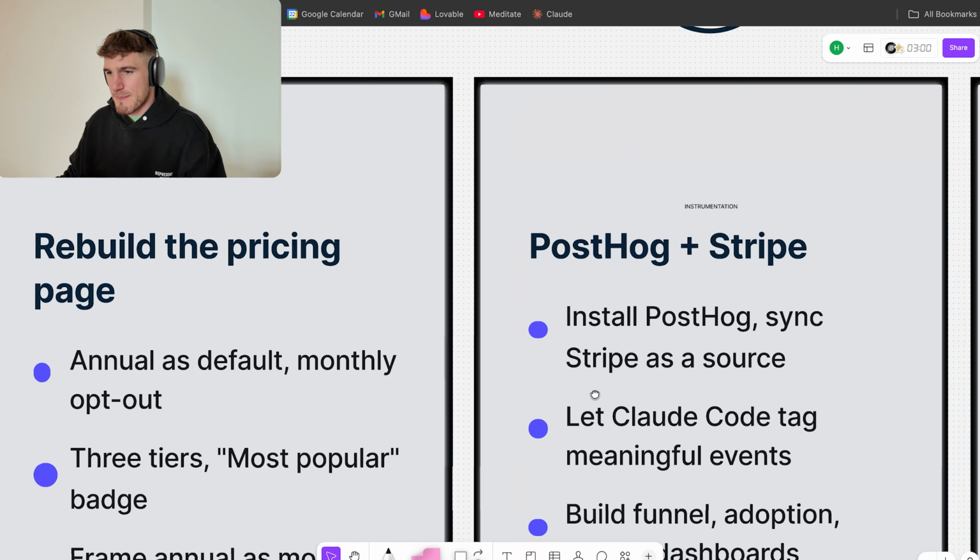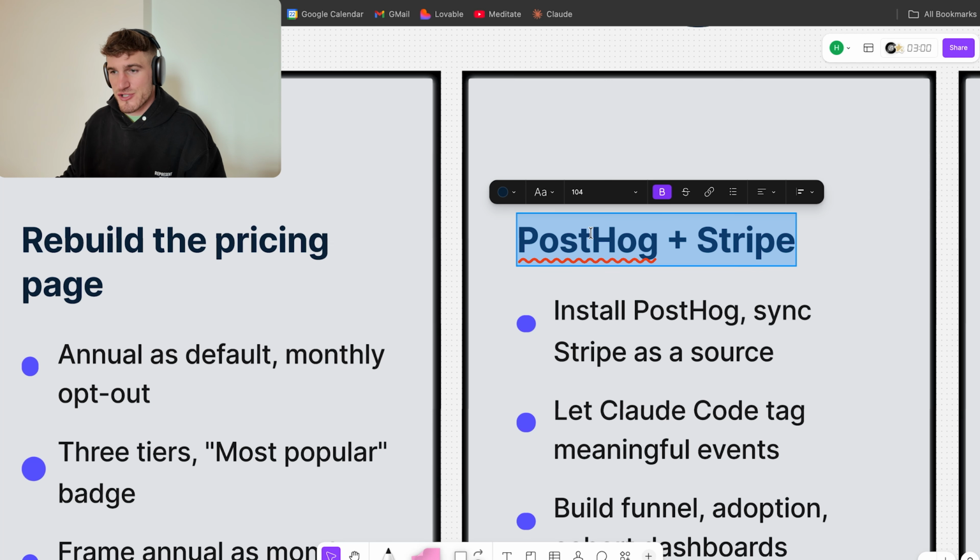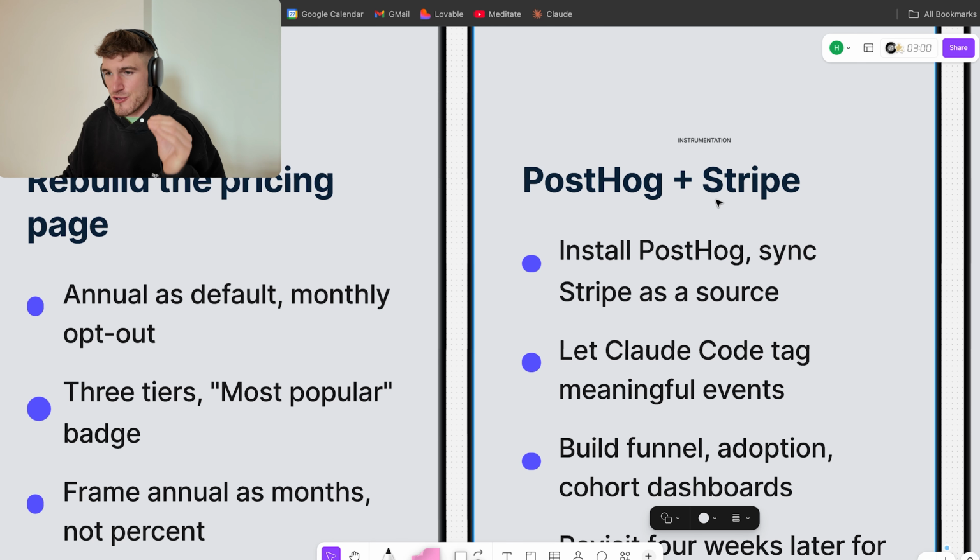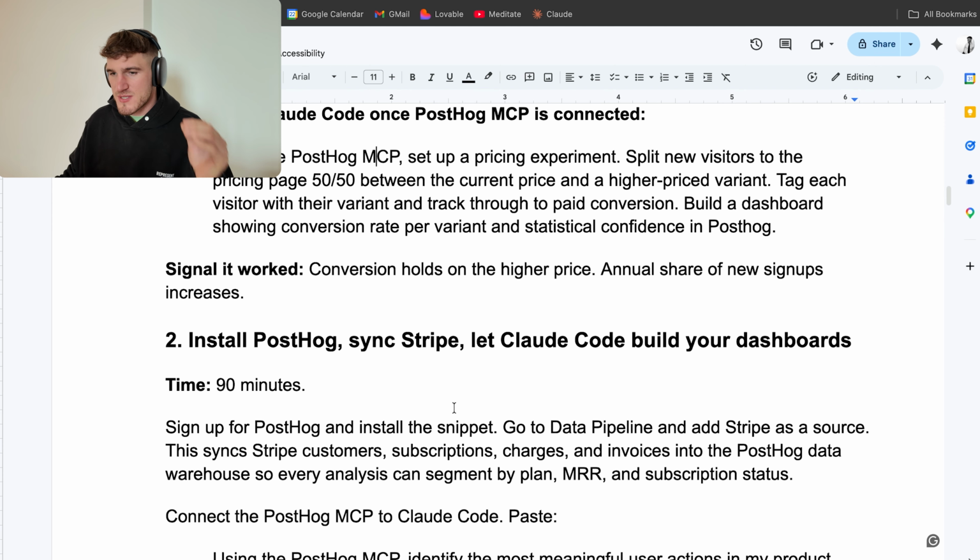Now, moving on to step 2, and that is connecting up Posthog, which you've already done in step 1, to Stripe, and using the data that you collect in order to figure out how to improve your onboarding. Now, in order to make this work, you need to obviously connect Posthog to your website and to your app. You're then going to go to the data pipeline section in Posthog and connect up Stripe.